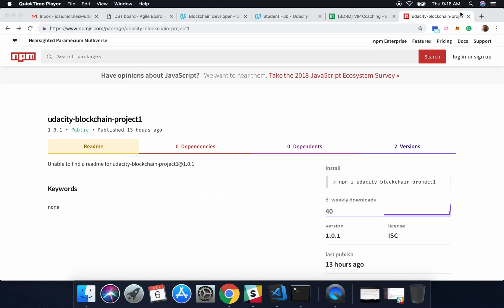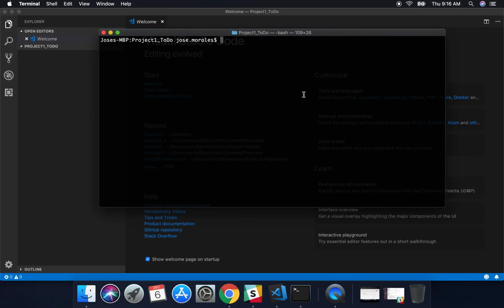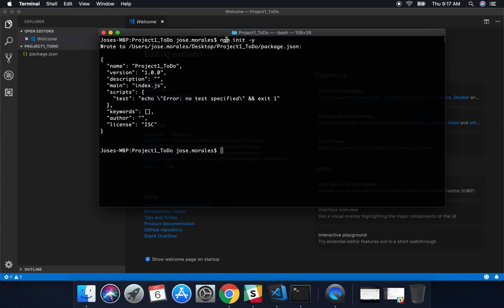I'm going to implement a small application. It is a to-do application to remind you that Project 1 is due soon. To do that, I create a folder on my desktop, Project1 ToDo, and we are going to create a new project here. I accept all the defaults, so we are ready to go.